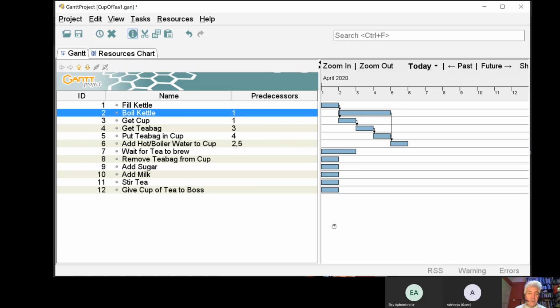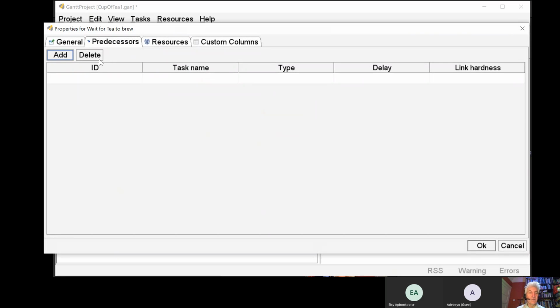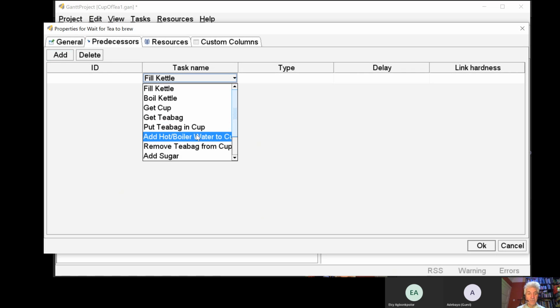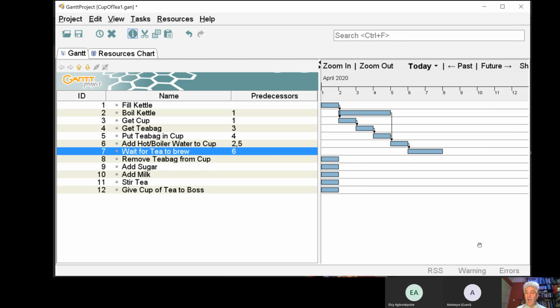Now we need to think about the next task, which is waiting for the tea to brew. That's going to be dependent on us having added hot water to the cup. So we go into predecessors and add that dependency of adding hot water to the cup. Click OK. And you can see that that task now starts after the 6 minutes and takes 2 minutes while we wait for the tea to brew. And we just follow on in this fashion, identifying the dependencies between the tasks.